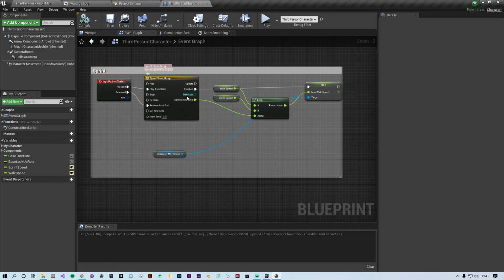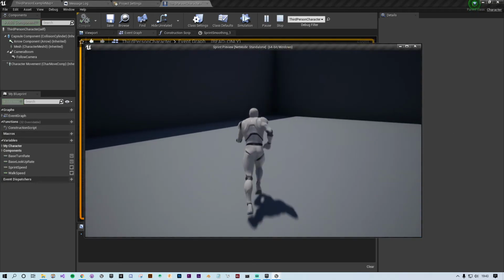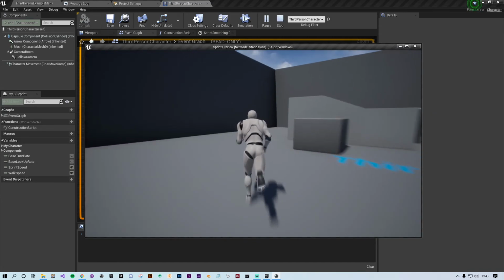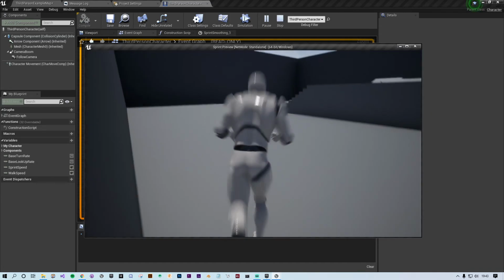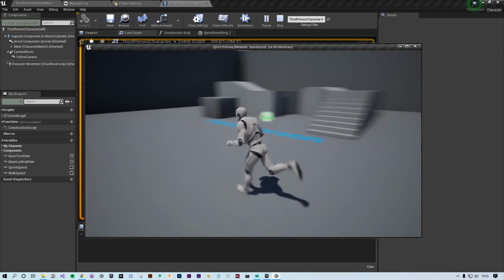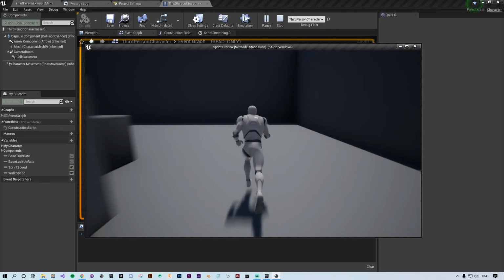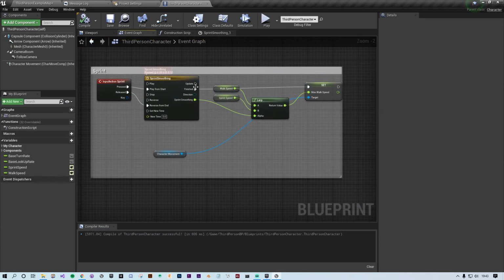Thinking about it now, actually, I think I've got that the wrong way around. I think I want to have that on update, but we'll see in a minute. So at the moment we're running around at 400. We hit shift, and then there we go. We speed into it, and then when we let go, we slow down. Ramp up to speed, slow down. So yeah, I think that is quite abrupt actually. So let's just try that again.